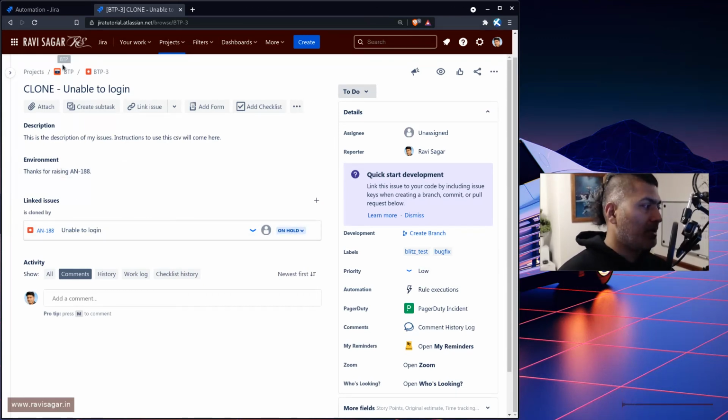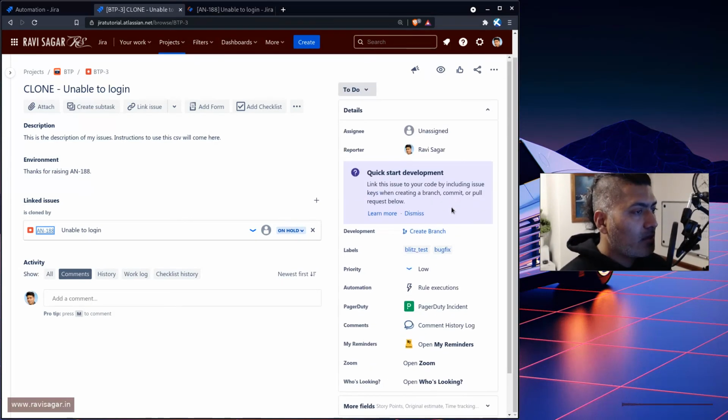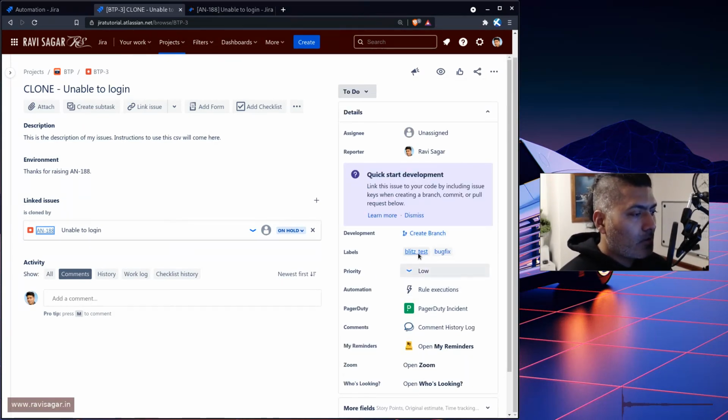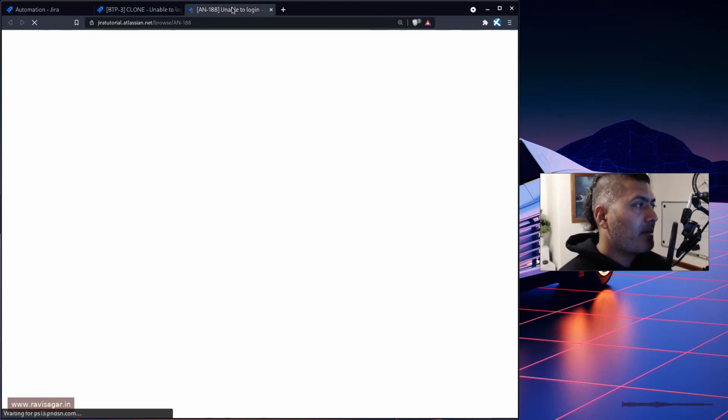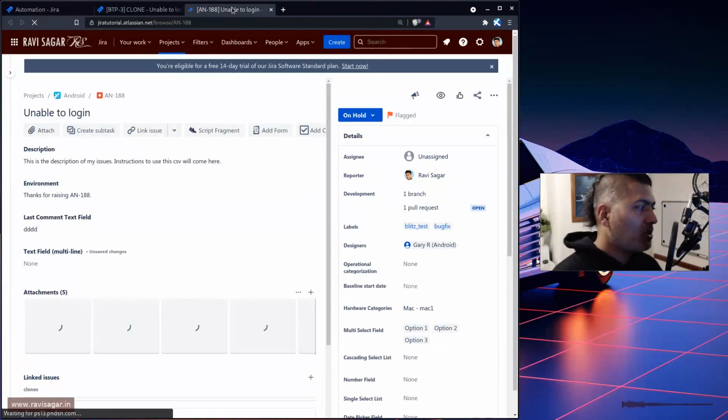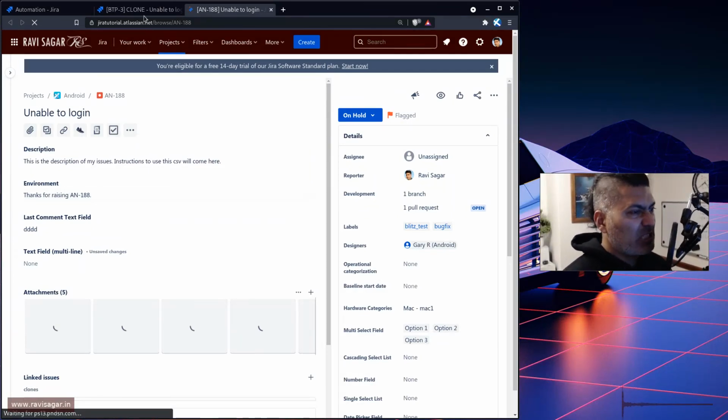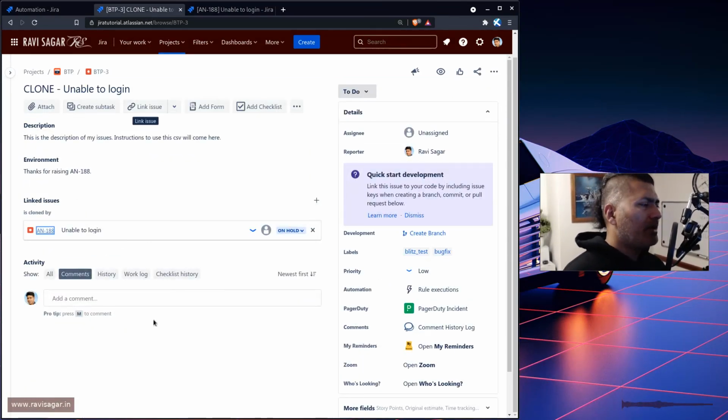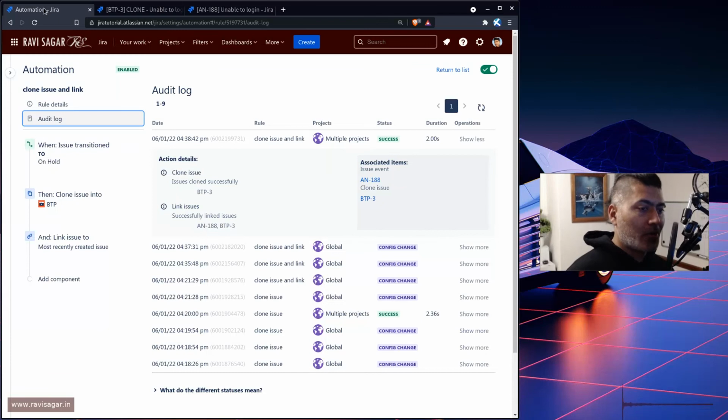Let us take a look at the original AN-188. On the right-hand side, I can see the labels. I believe we don't have a lot of custom fields, but if you look at the original issue, we do have the environment field, which is definitely copied. So it will work. I thought I'd show you how to do it, because it's a common thing that you may want to do: clone an issue and at the same time link it to the issue that actually triggered this rule.